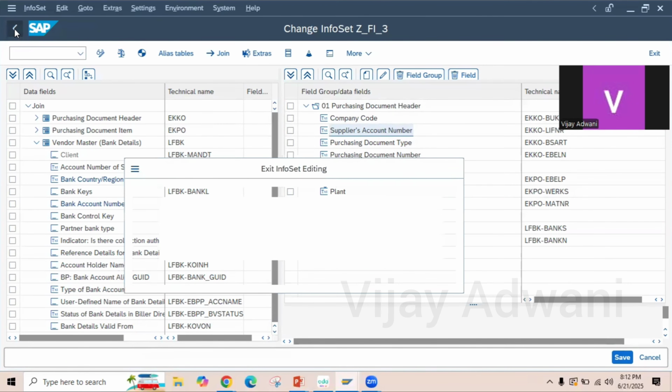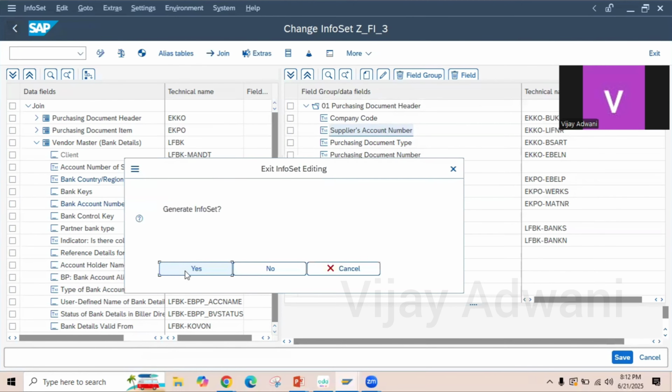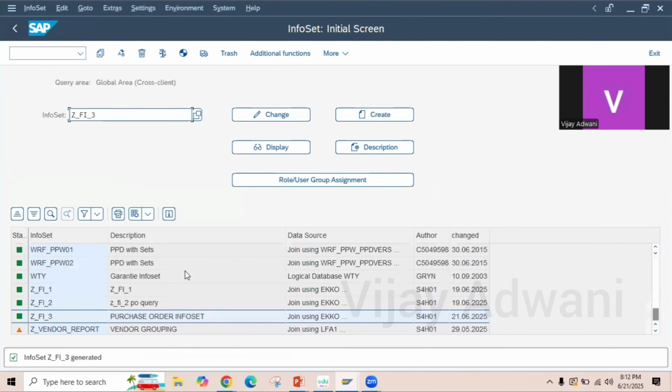Now the thing is we have selected the tables, we have selected the user groups. We've already generated the info set. Let's click once more, click on yes. Okay, and we have the purchase order info set Z_FI_3. Okay, now what we need to do?